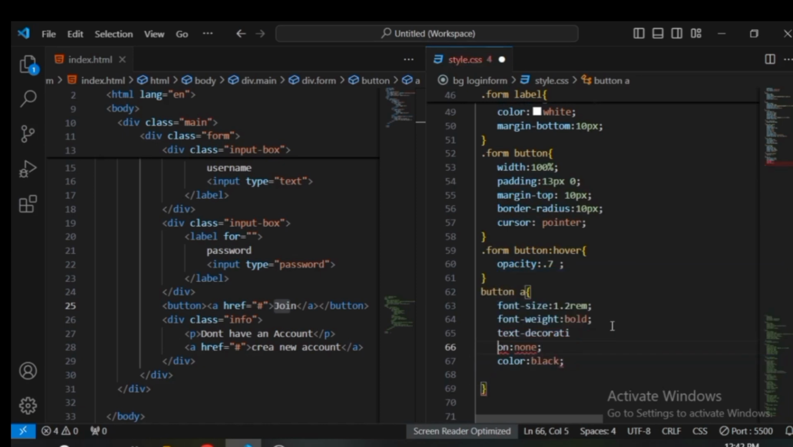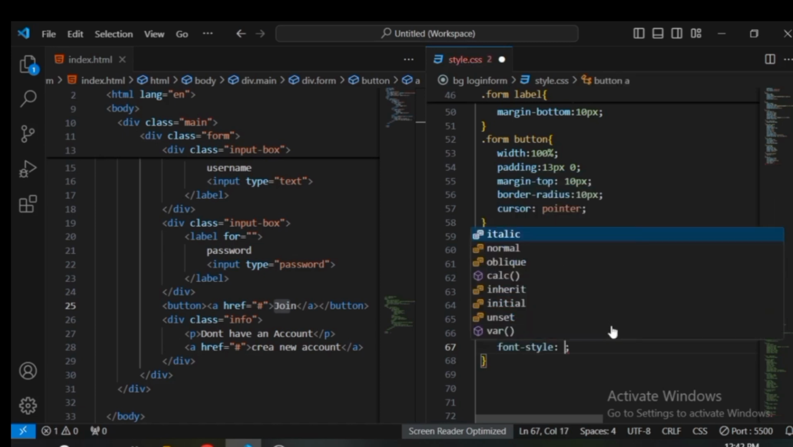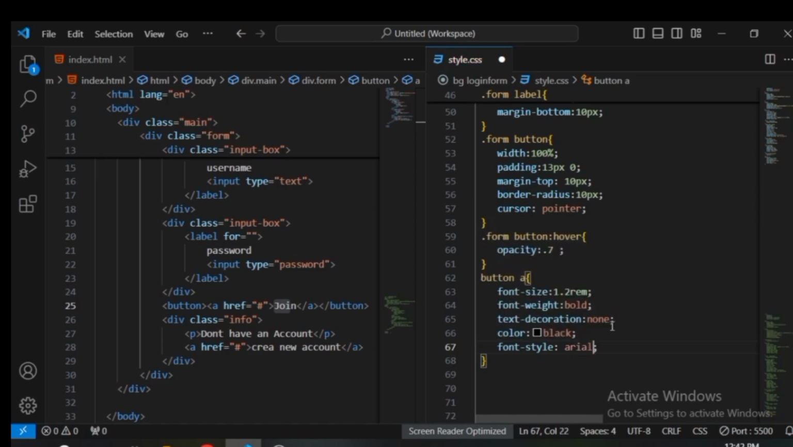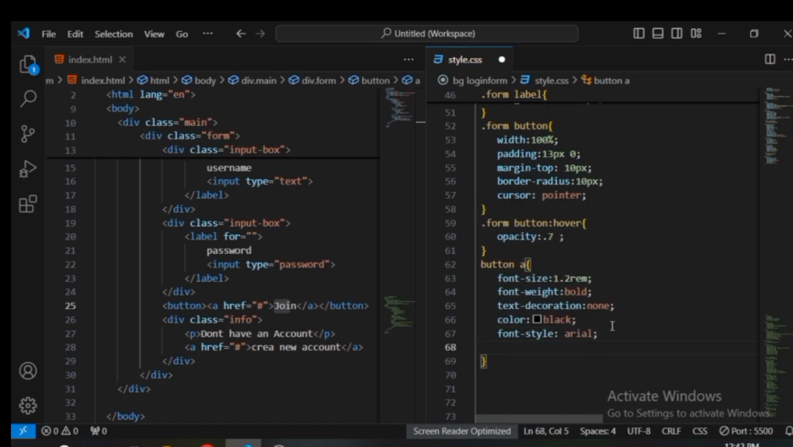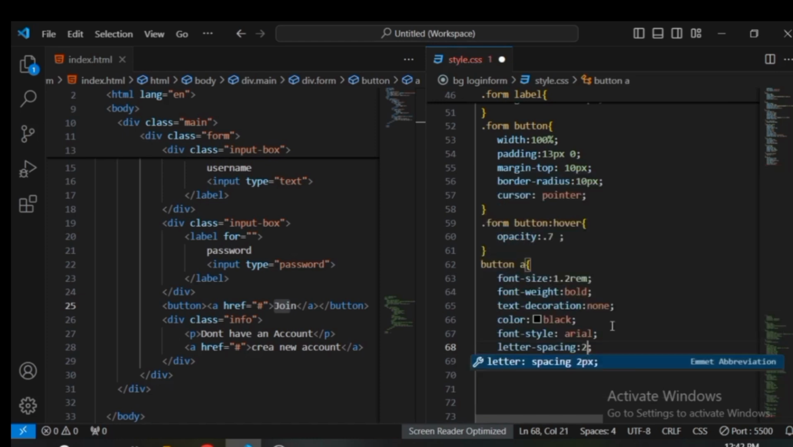After making the color black, I'm going to give it a font style, and I'm going to make it Arial. And I'm going to give a letter spacing, which I'm going to make 2 pixels. And that's it, what I have for my login form.